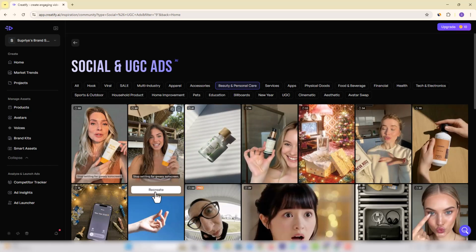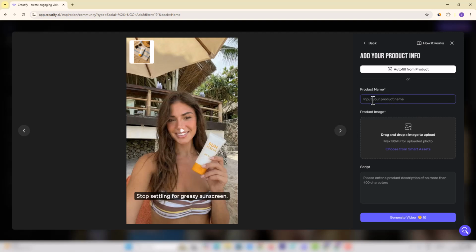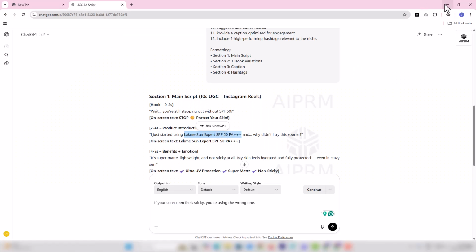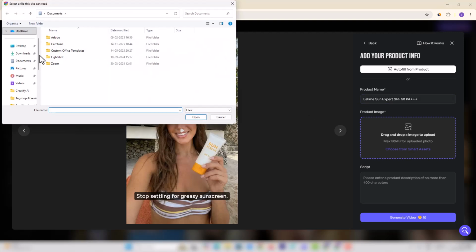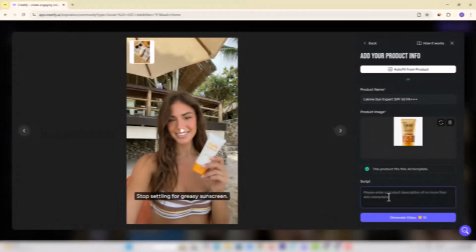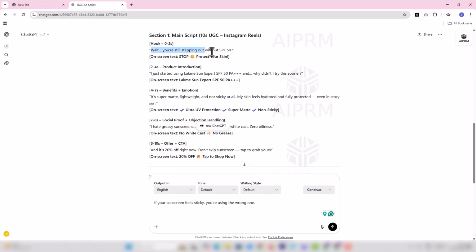Simply hit the create option, and it will open a new window where you just have to put your product name, product image and script, and that's it. Creatify will generate ads for your brand. So I will put a product name. I will input here. Simply add your product image. Now add a script which I generated with the help of ChatGPT. I will simply copy and paste this script.